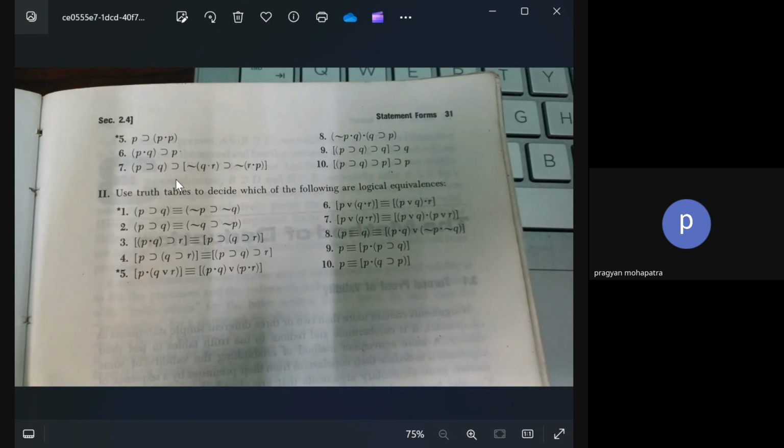Amrish, are you able to do the rest? I can do. I think yes, I will be able to do. Yes. So let's move to this double I, where it is asked to use truth tables to decide which of the following are logical equivalences. Okay. What is logical equivalence? This is the sign of logical equivalence.